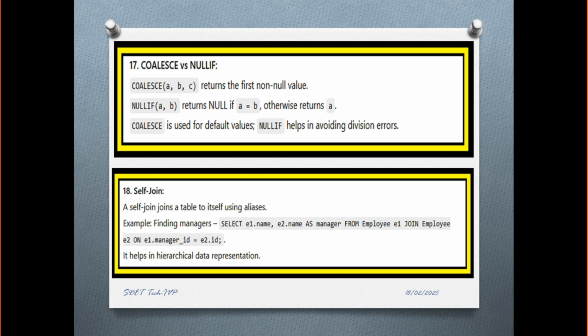Next one is COALESCE versus NULLIF. Both functions can be used to handle null values, but COALESCE returns the first non-null value, and NULLIF returns null if a equals b, otherwise it returns a. COALESCE is used to set a default value. NULLIF helps in avoiding division errors. Most of the time the interviewer asks why we use NULLIF, so NULLIF avoids division errors.